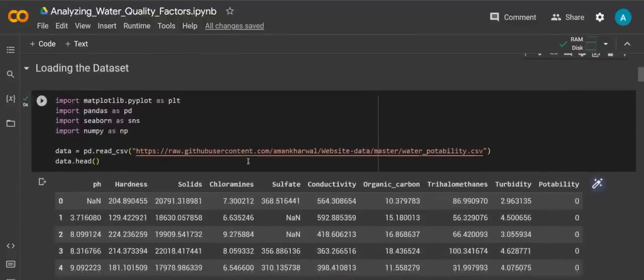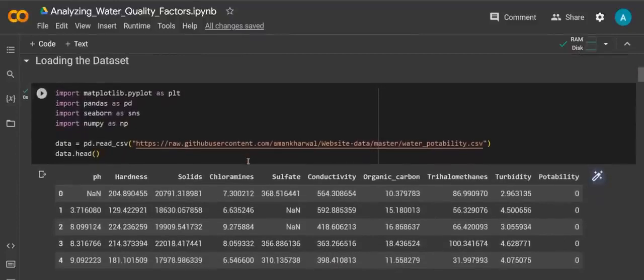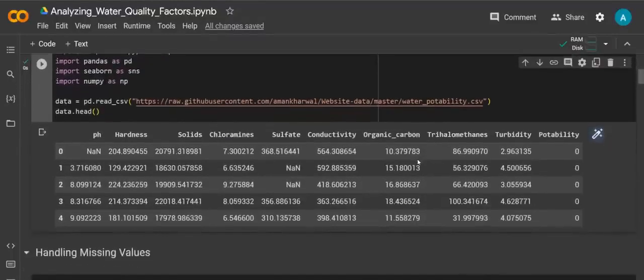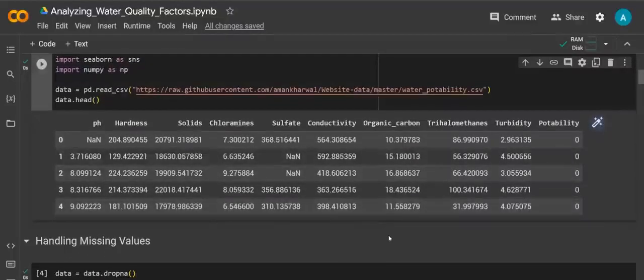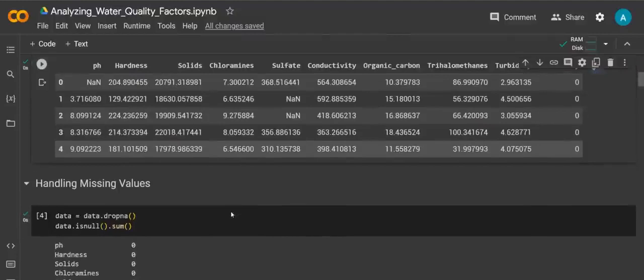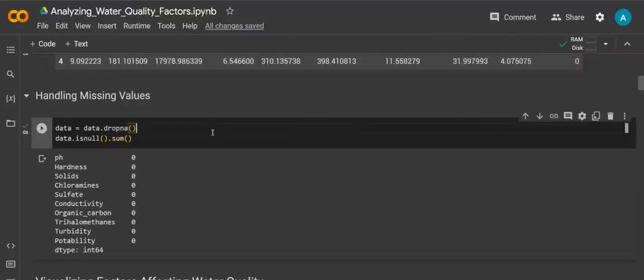Next, we will begin by loading the dataset into a Pandas data frame. The dataset we will be using contains various water quality measurements such as pH, hardness, solids, chloramines, sulfate, conductivity, organic carbon, trihalomethanes, turbidity, and potability of water samples. The dataset is loaded from a CSV file hosted on GitHub using pd.read_csv. Next, let's check for missing values in the dataset and drop any rows containing null values.